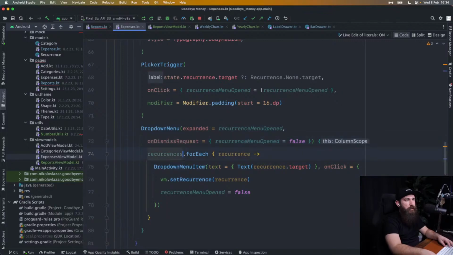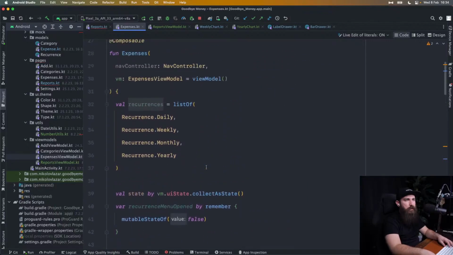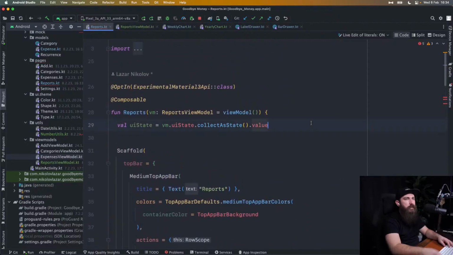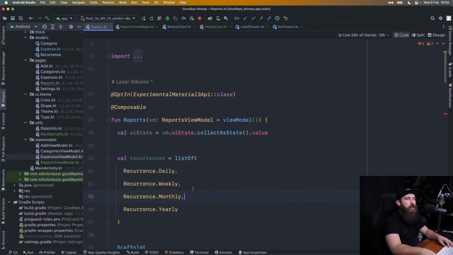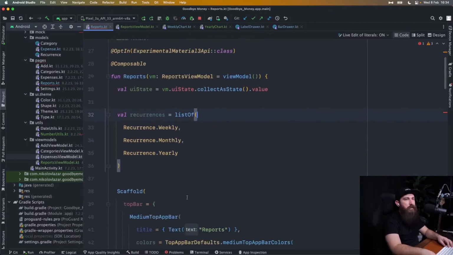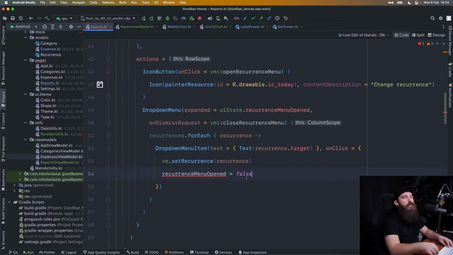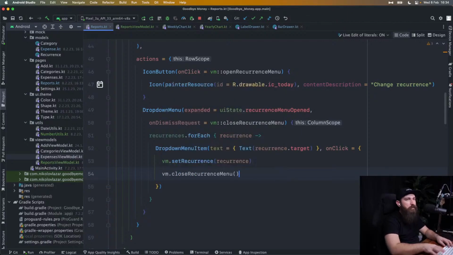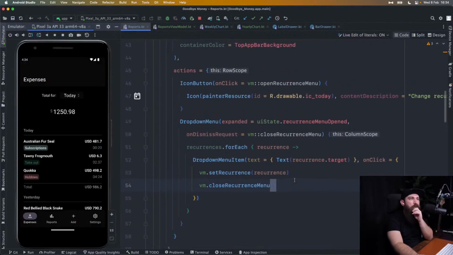case we can do pretty much the same thing as we did back in the expense. So daily, weekly, and monthly, not the daily one, just weekly, monthly, and yearly. There we go. And when we pick a value, we can do VM dot close recurrence menu. Okay, let's check this out. Let's see what we have.